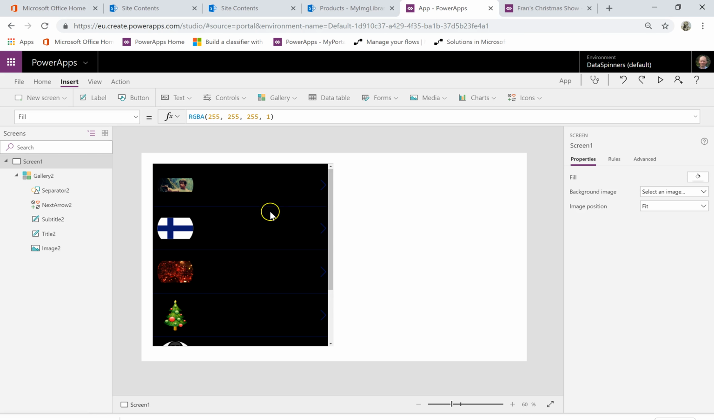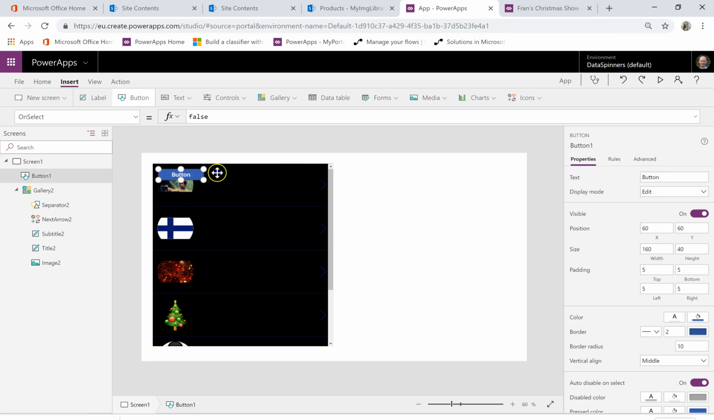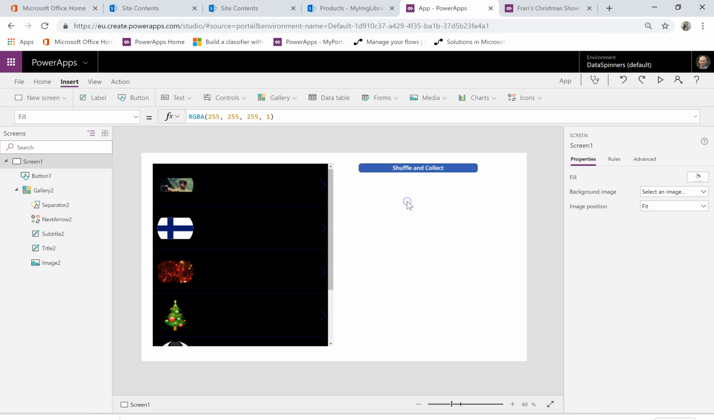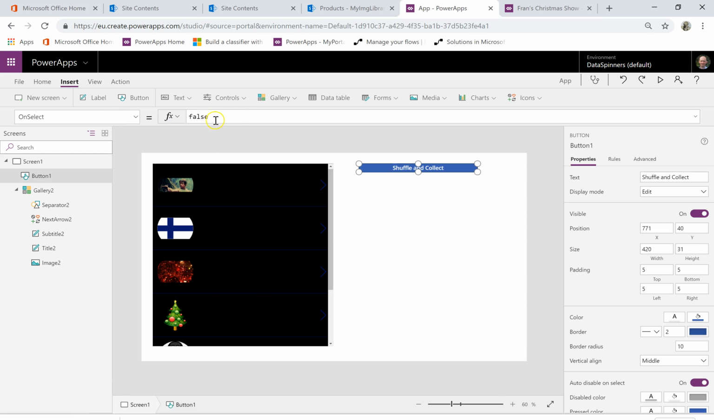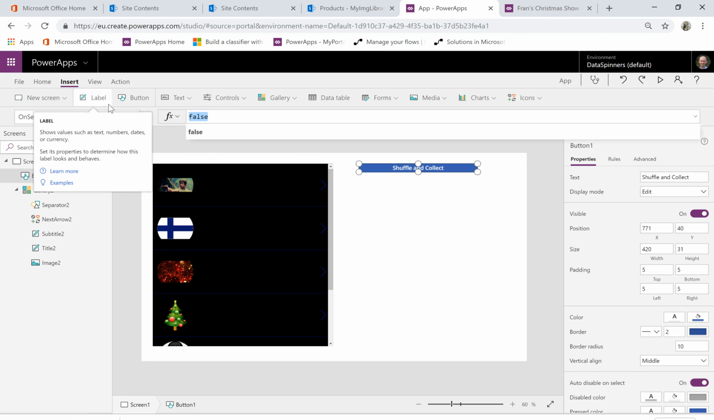So what I am going to do is put in a little button. The purpose of the button is to create a collection, which is this, but in a slightly different order. So we pop a little button in there, and I'm going to call it Shuffle and Collect, because that is what we're going to do.